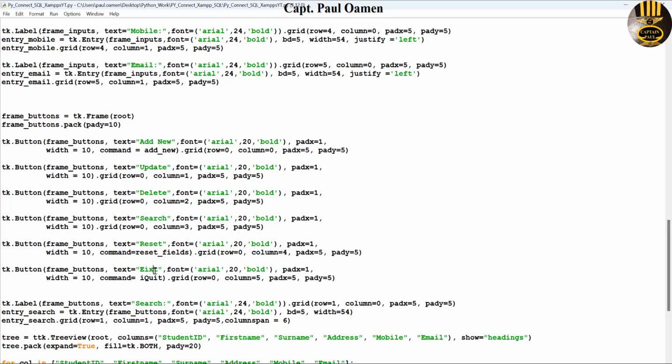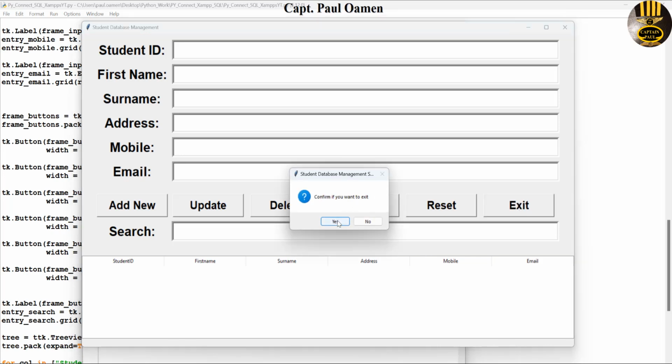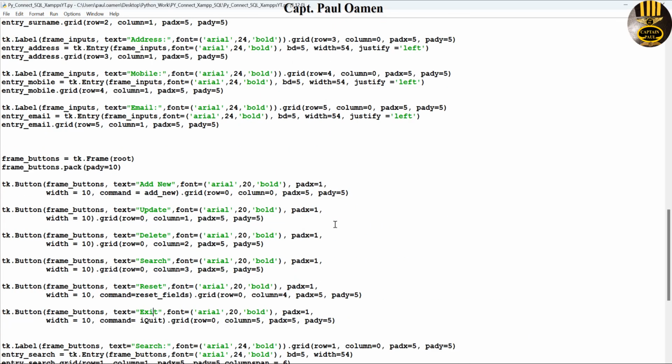All right. So let's try that out. Look at my spelling of exit. Let's correct that. Okay, I'm going to try this out now. Click on run. Enter whatever data in here. There we go. Reset. Brilliant. Exit. Yes. No. Exit. Yes. That's very good.